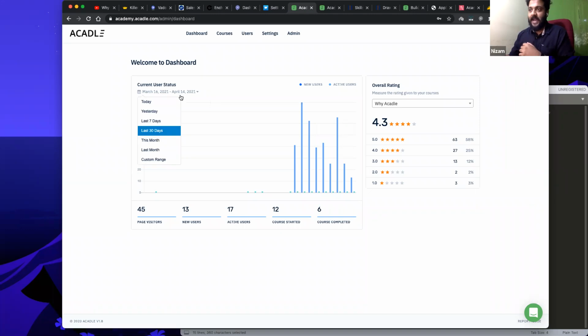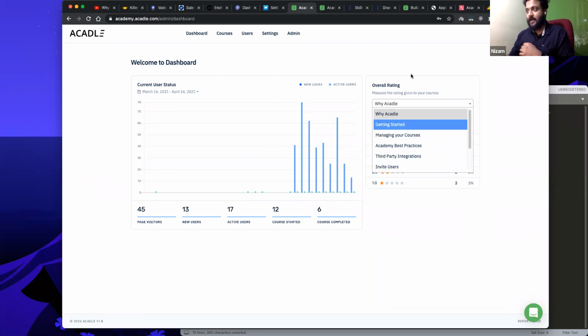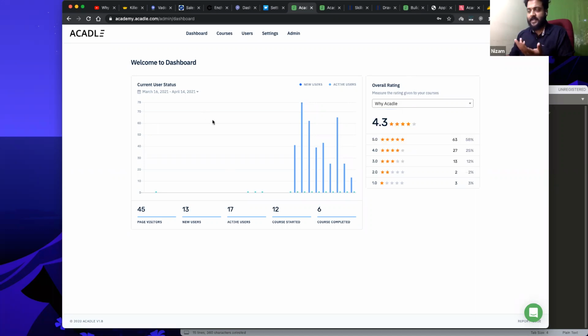I have an option to filter by date. You can see how many new users and active users there are here, all the registrations, and you can also see the rating by a particular course. And yeah, that's a lot of information for you, by the way. I don't want to get into the courses before I quickly walk you through the rest of the settings that I have.